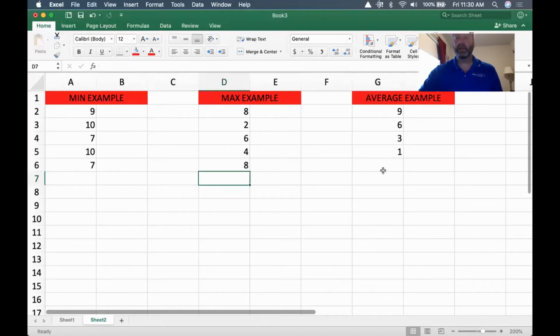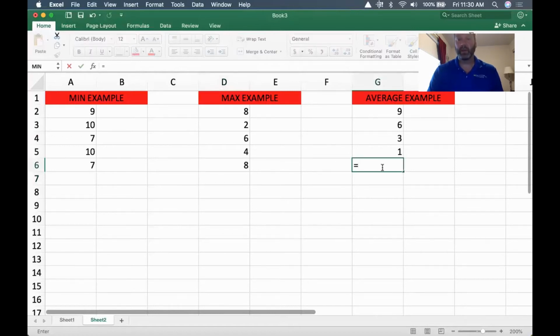Okay, last one is average. So I'm going to give a click on our average. Same thing as before, we always start with an equal sign. Now there is no short 3-letter acronym for average, unfortunately. So A-V-E-R-A-G-E. You have to type the entire word out. Shift and 9 for that open bracket again.